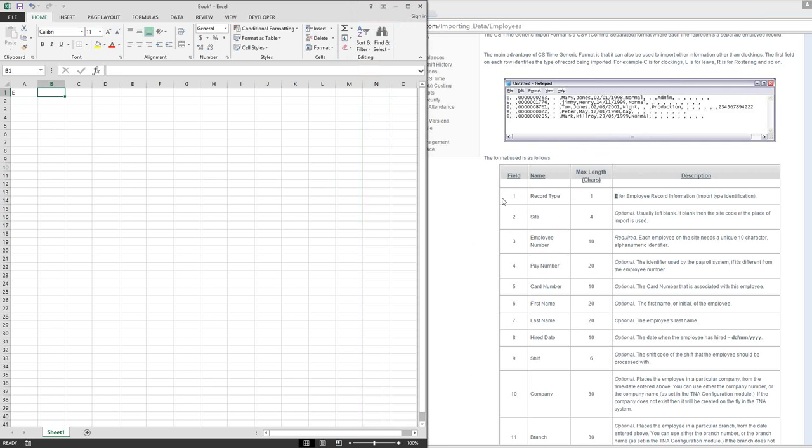The second field, which is our column B in Excel, is going to be the site name. So if you do have multiple sites and you want these employees to be imported into a specific site, you can specify that. Otherwise, if you're not fussed about that, you only have one site, simply leave that blank.